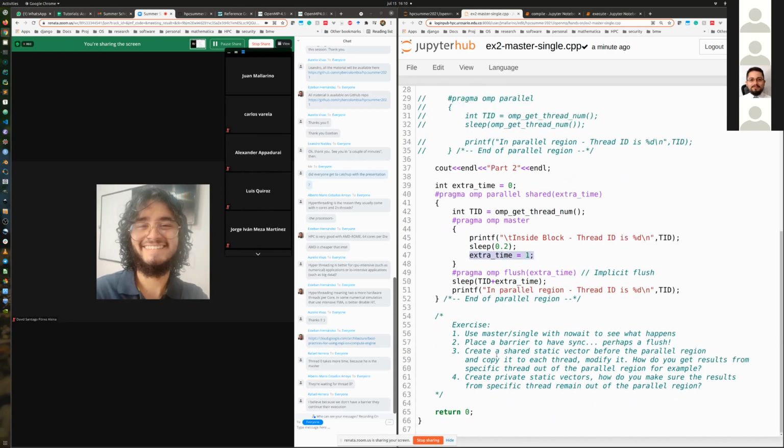So there is another way to also work this out, besides the ordered. Does anybody care to jump in and try to guess what we can use to enforce, for example, that all are synchronized? That extra time is synchronized to all of the threads?